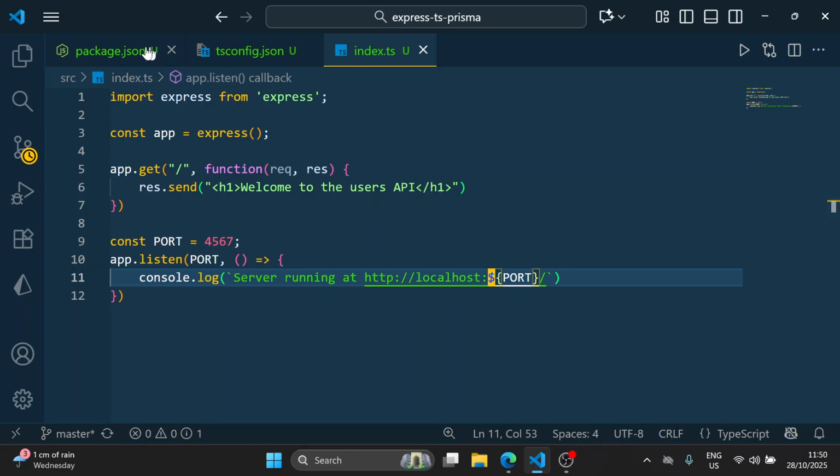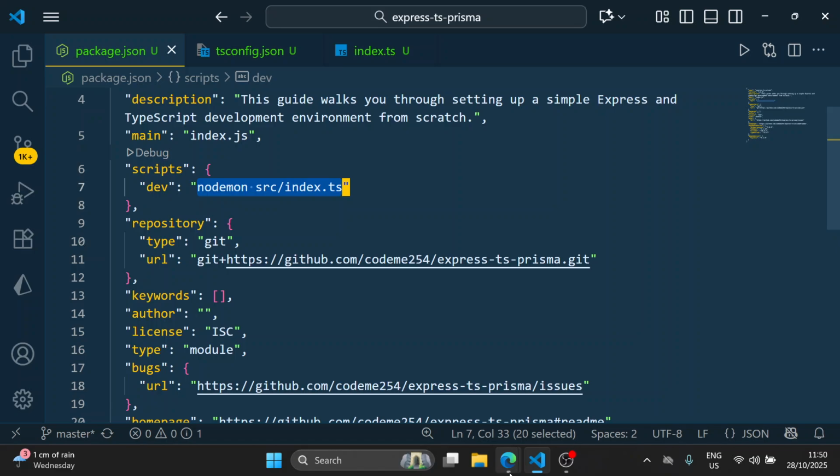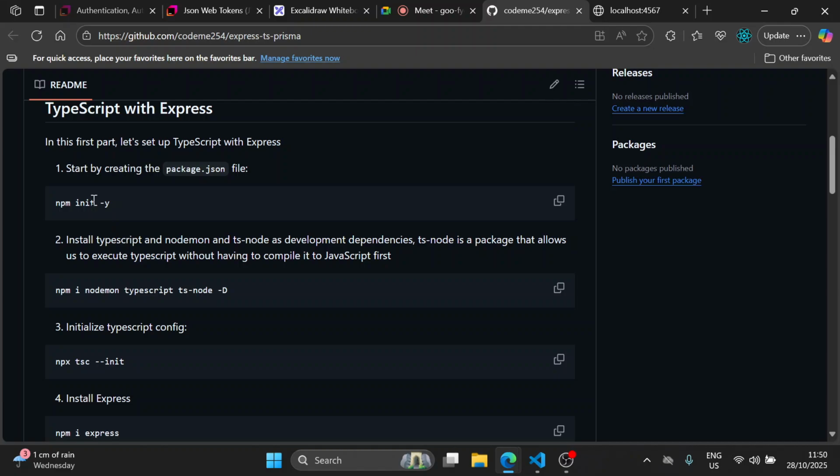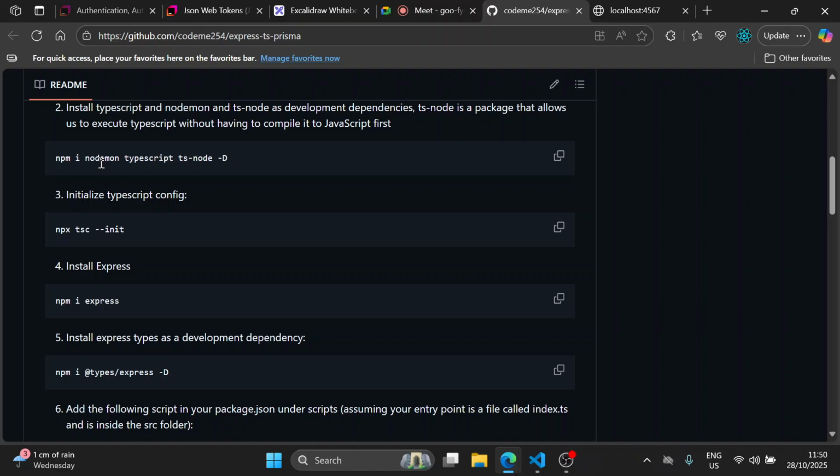We started by installing the following. Let me just go back to the presentation here. We started by initializing a package.json file, and then we installed nodemon, TypeScript, and TS Node as development dependencies. Those are the tools that are going to make the development possible. Nodemon is going to restart our server. TypeScript doesn't need any explaining. You guys know what TypeScript is.